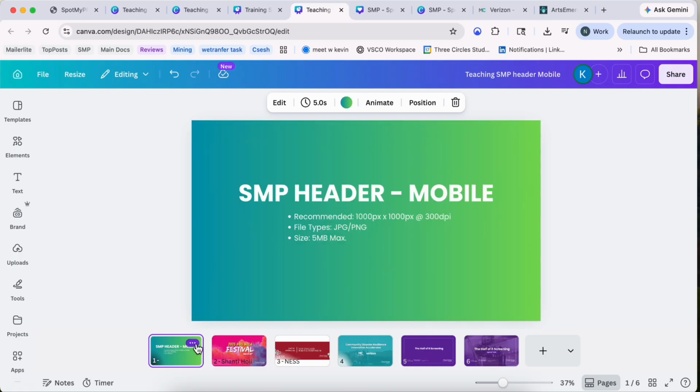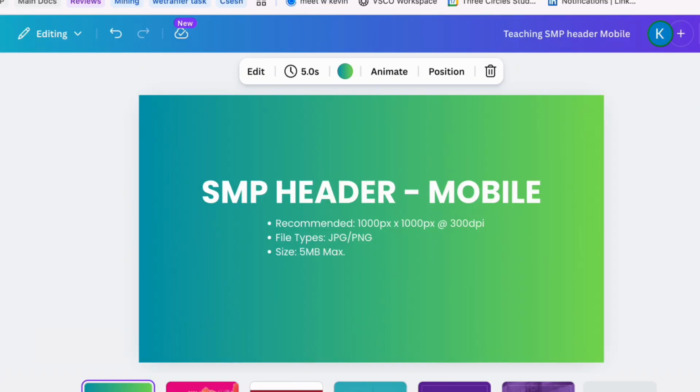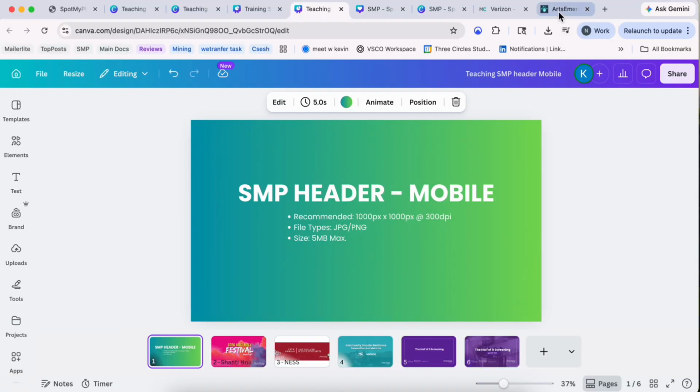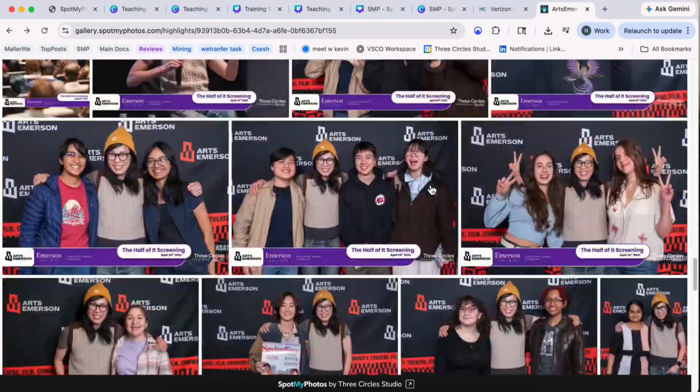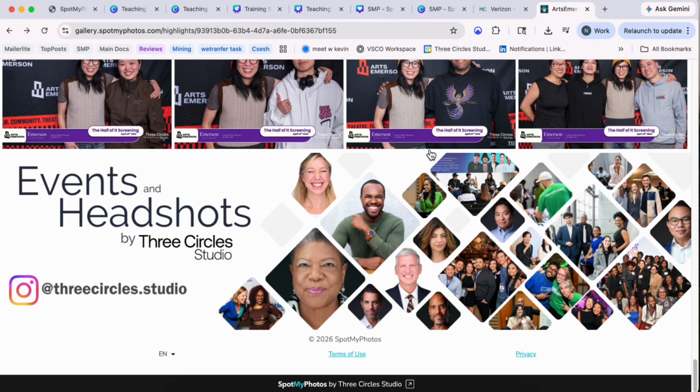So let's look at that size. We have the SMP header for mobile is a recommended 1000 by 1000 pixels at 300 dpi. And again, the file types are JPEG or PNG, and you could have a maximum capacity of 5 megabytes. And finally, we can move on to doing our footer. So what we usually do at Three Circle Studios is that we have just a basic footer that we repeat for almost all of the events. However, you can personalize this as well.